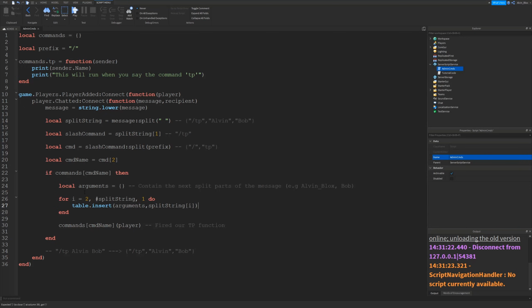Now you may be very confused as to what's happening here, but let's go back to the split string. Now let's imagine that we sent the message with 2 players that are going to be teleported.